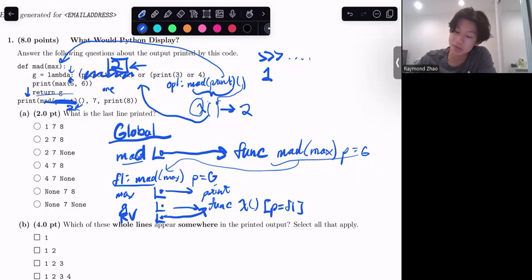So I evaluate seven. Seven evaluates to seven. So I evaluated two out of my three operands. One more guy to go. It's going to be the print 8. In evaluating print 8, I will actually get an 8, but then remember the print function itself returns None.